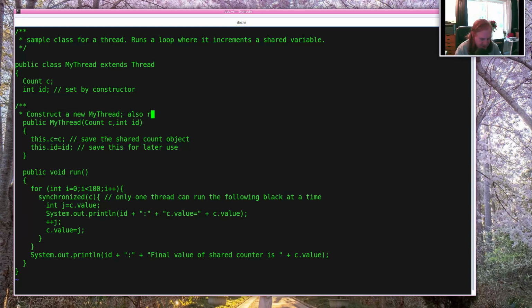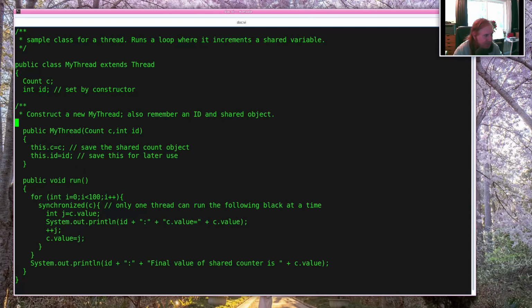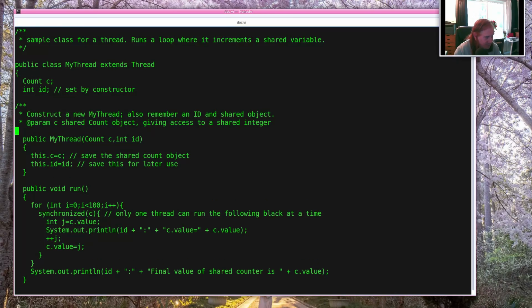Constructing my thread. Also remember ID and shared object. And then I can say parameter C is shared count object, giving access to a shared integer. And then param ID, unique integer ID for this thread.